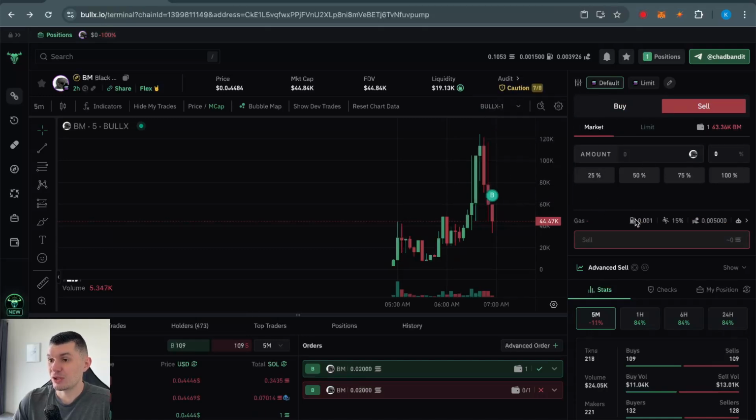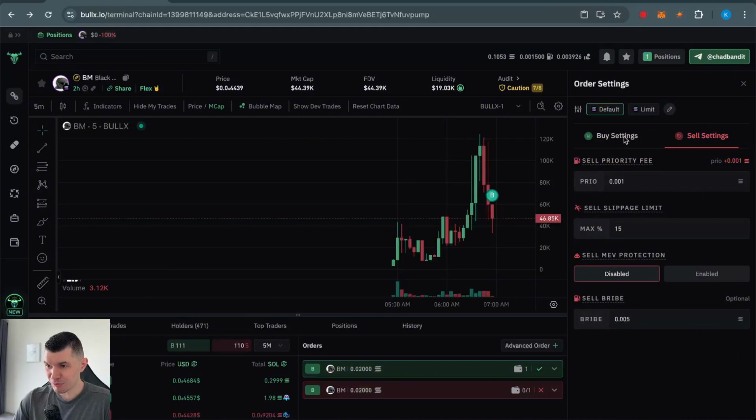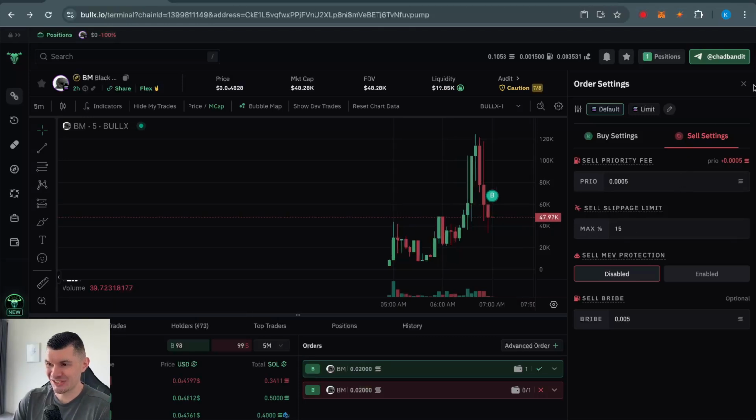And again, you will have to change the gas settings if you want to sell. I'm going to show you what these settings look like. I'm going to change this. And you will see that the bribe is a little bit higher and the slippage is a little bit higher because when I want to sell a token, I want to sell it. It needs to go through. So I change the settings a little bit. I make it a little bit higher than with the buy settings.